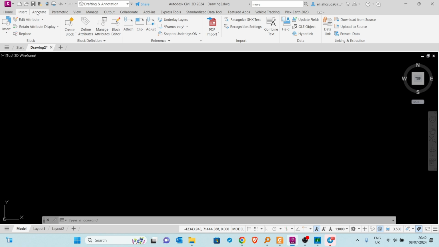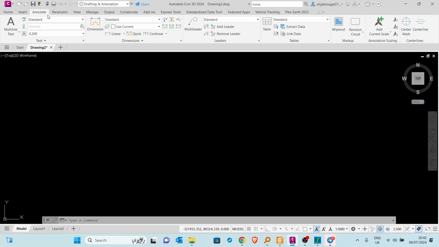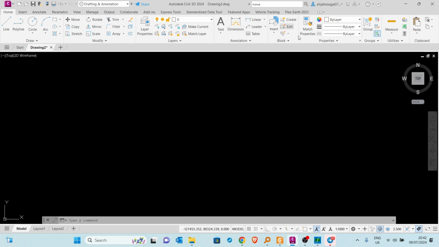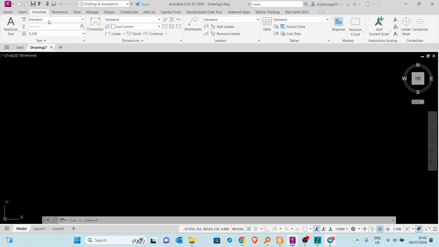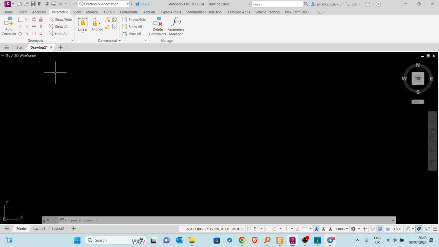And then here you have the insert tab that allows you to insert certain things. You can insert PDFs into your drawing. You can insert images, you can attach images, and XREFs. You can annotate here. Annotation is basically similar to what is on the home tab, but with more options. You can see the same functions, the text and all that. You can still find them here. Parametric allows you to do some constraining.